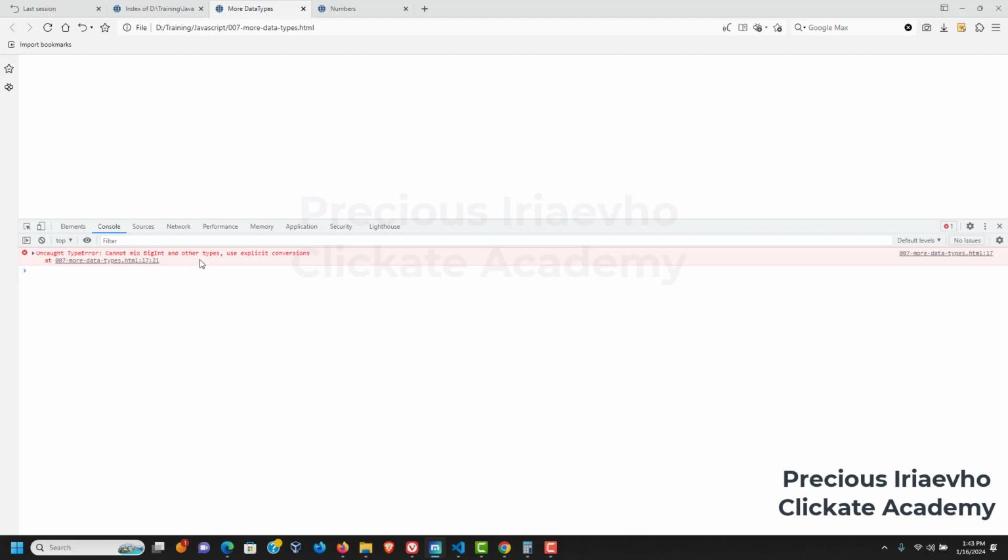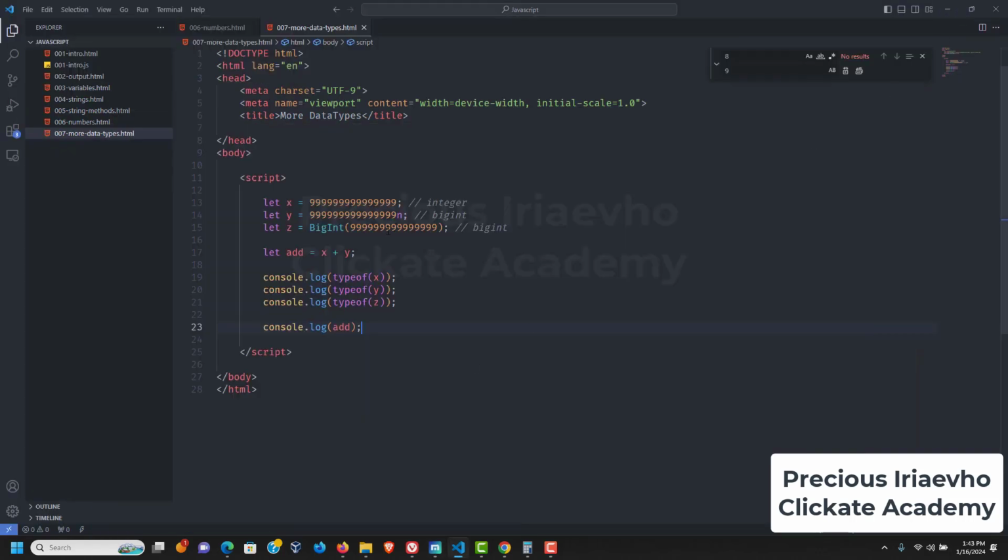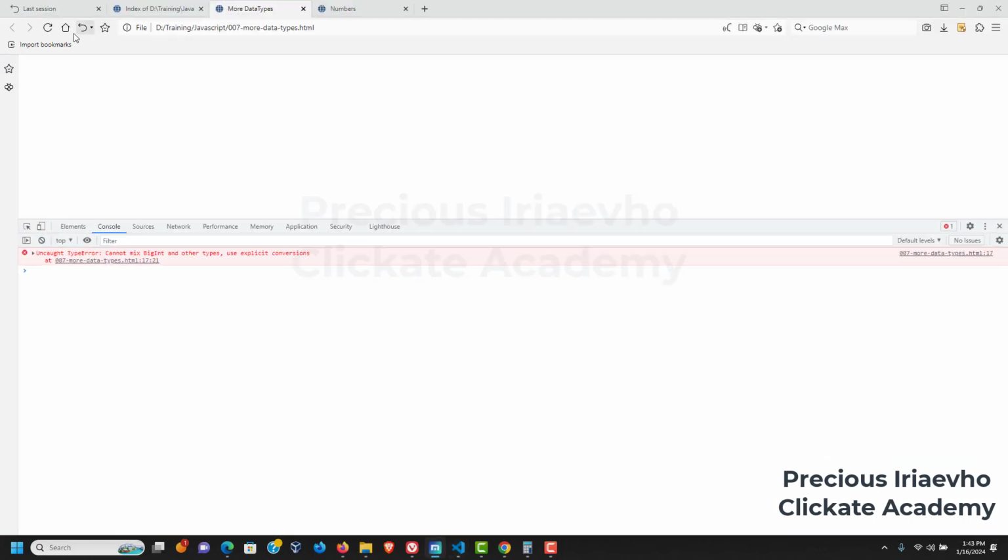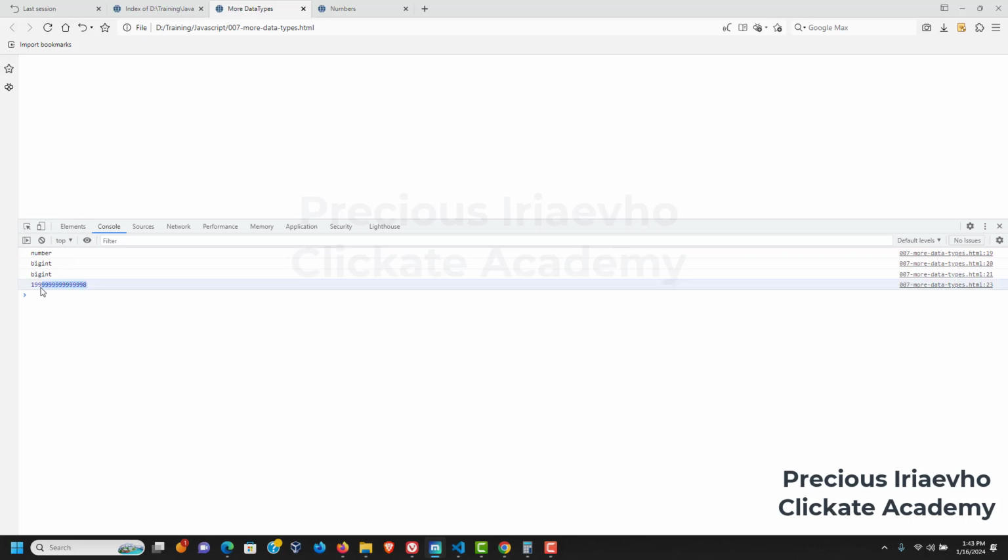You can see it's not possible. It says cannot mix BigInt and other types. Use explicit conversion. What this means is if we want to do this, we have to convert the BigInt to a number. So how do we do that? We just say Number and put in the variable y. So now it will become an integer and the mathematical expression can proceed. And as you can see, we've been able to add both of them.